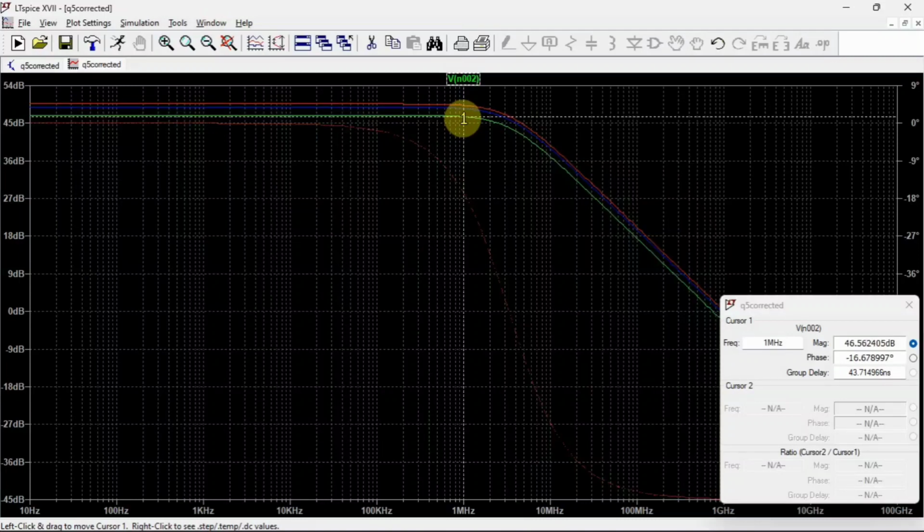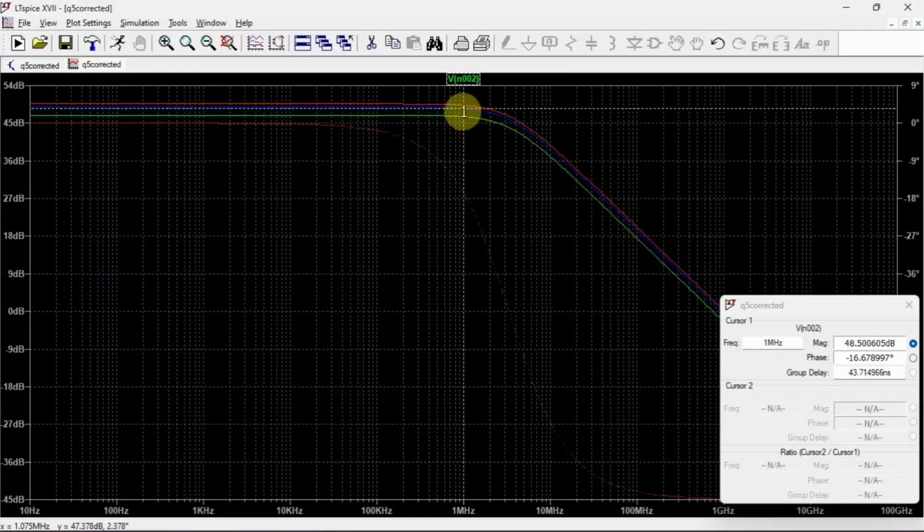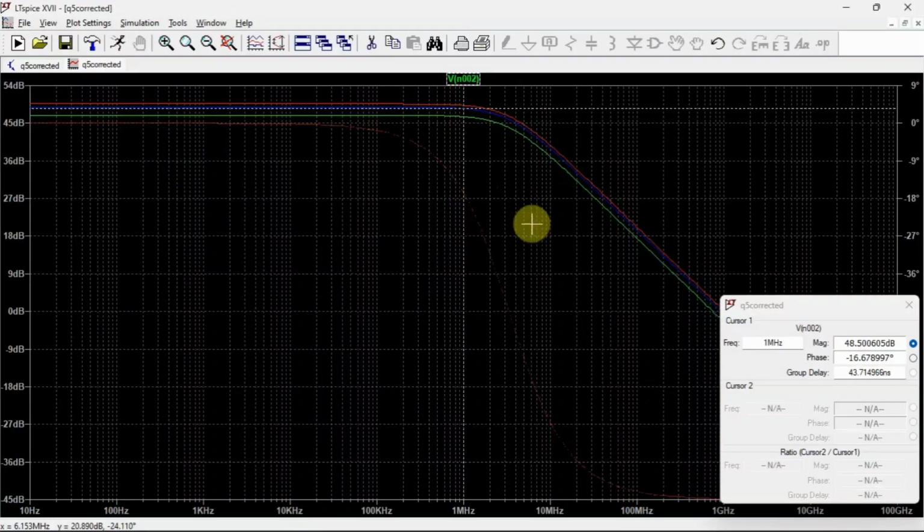So let's say I need to know which resistor this curve represents. For that, just left click this one, and you can see the header cursor 1, RL is equal to 2k. So this is the curve for 2k. Let's say I want to know what this one represents. Put the cursor there, left click, so RL equal to 5k.